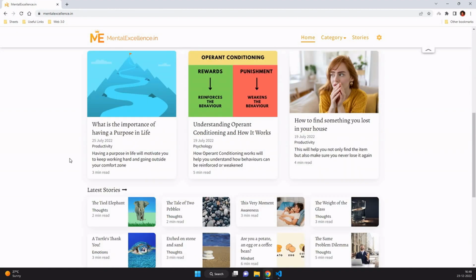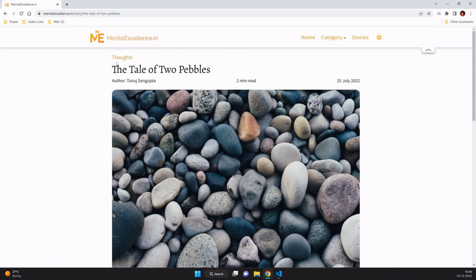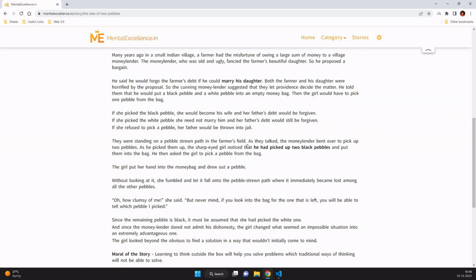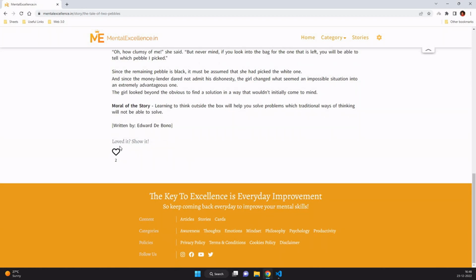So the stories also follow the same format. If you choose to select a single story, for example, again, the category, the author and everything, and the article section. And we also have a moral of the story added at the end, along with again the like it section and the footer.